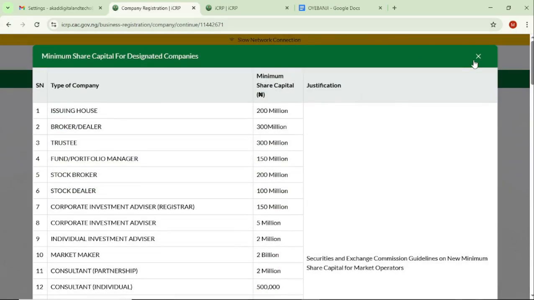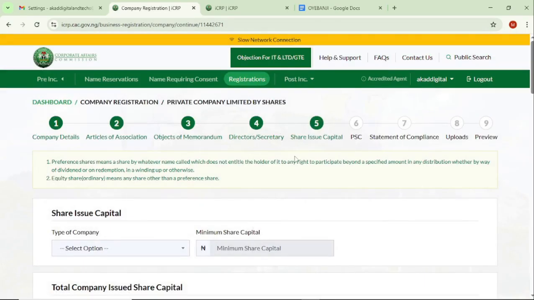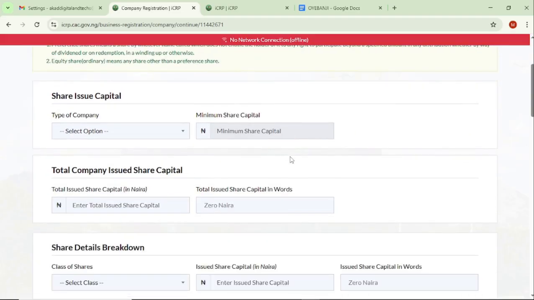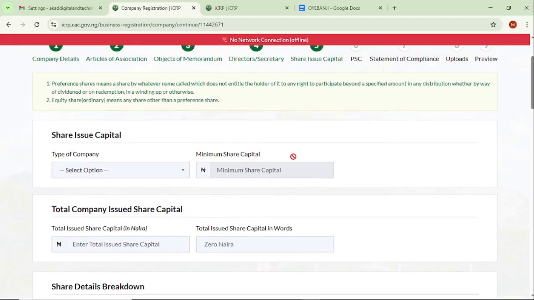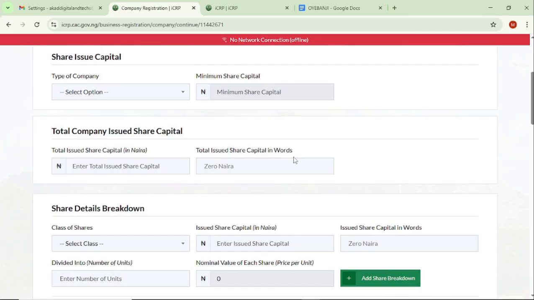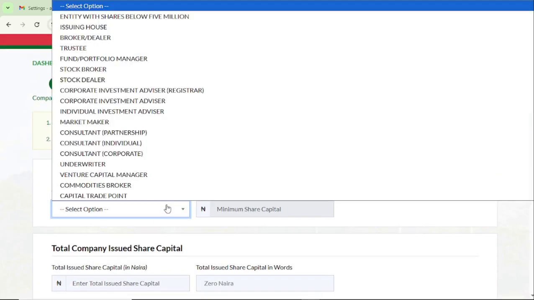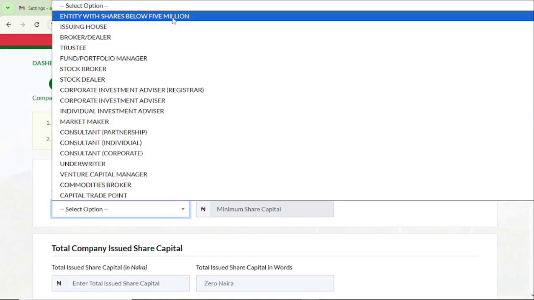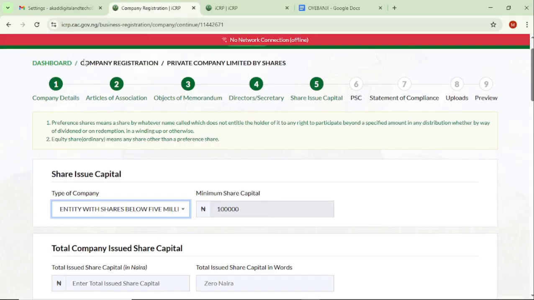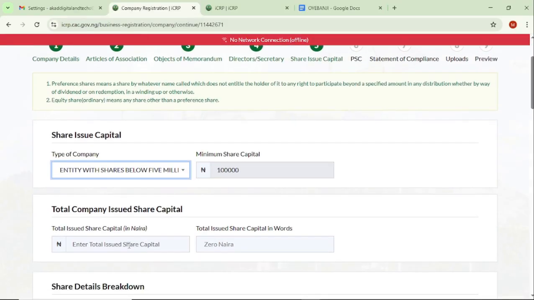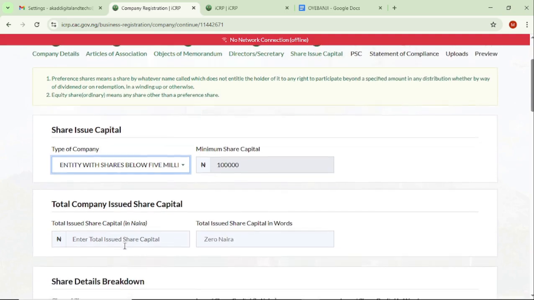Now once you click on save and continue, the next part is where we are going to be entering our share capital. Then we are going to be entering our share breakdown, then how we are going to be allotting the share to the shareholder as well. Now what I want to do is to come here. So the type of company, you have to choose the type of company. Of course, we are registering a company below 5 million share capital. So once we do that, you have to enter the total company issued share capital here.